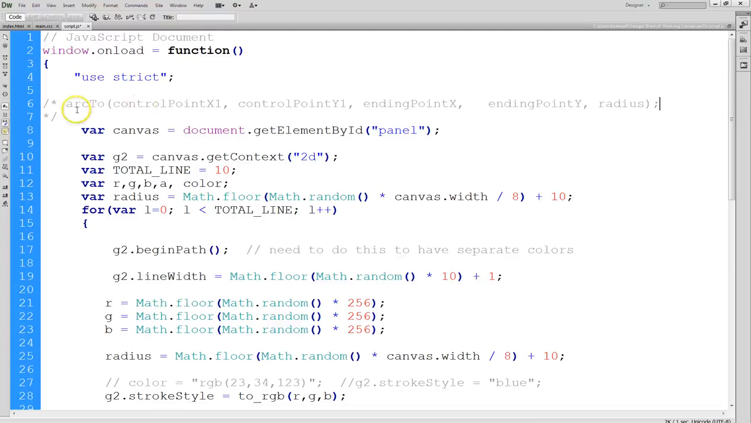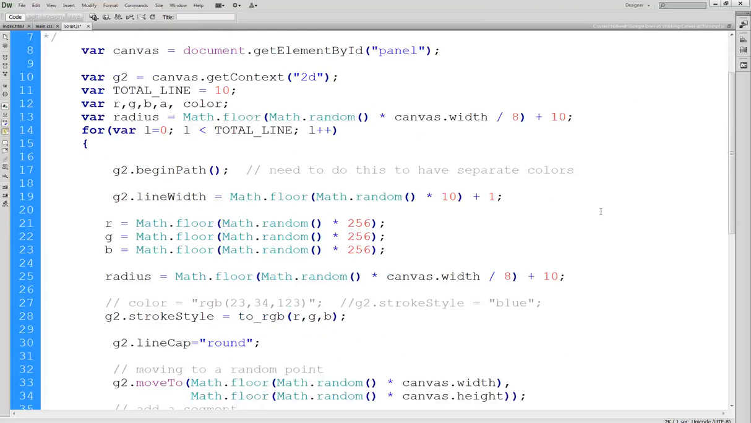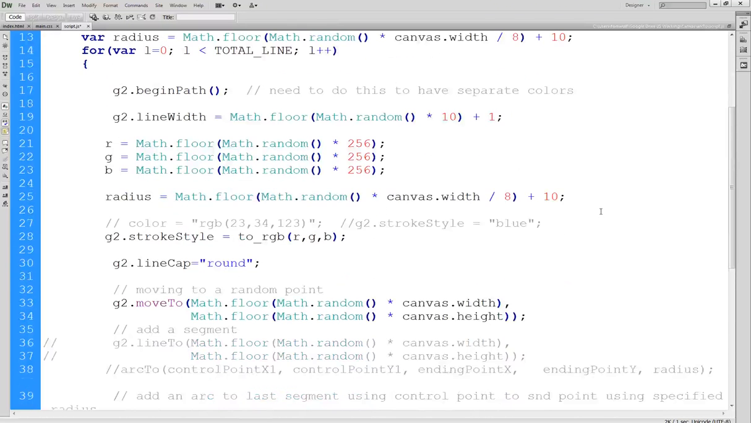So notice the way this one works. It takes a control point, X and Y, and then the ending point and the radius. So the beginning point is implied, so it's going to go from wherever you left off and draw a radius, and it's going to be influenced by a control point. Later on, when we look at the quadratic and cubic curves, you'll see that those use control points to shape the curve.